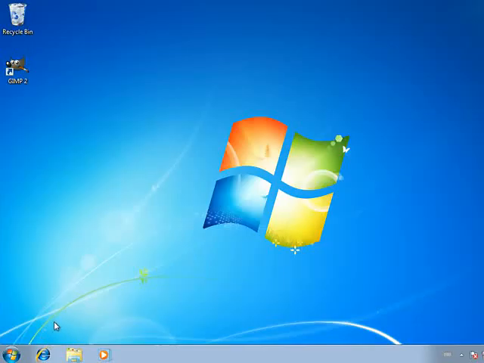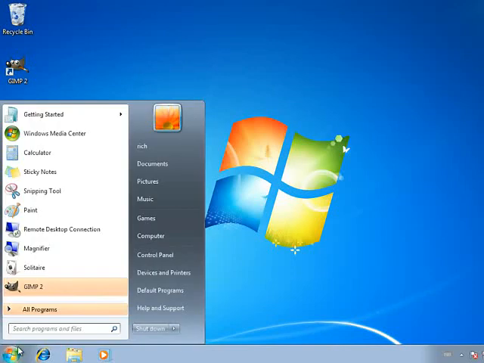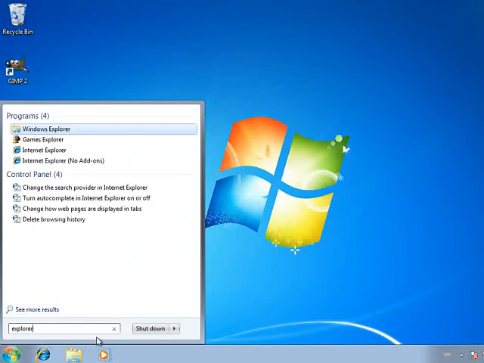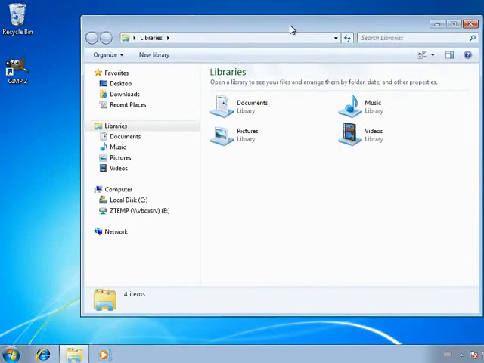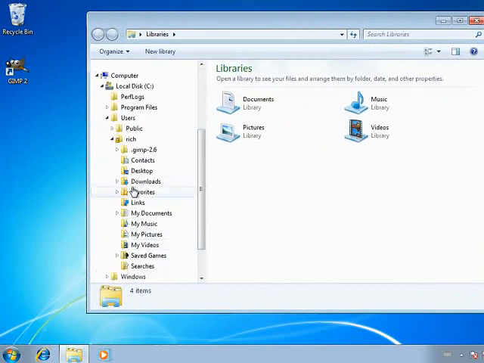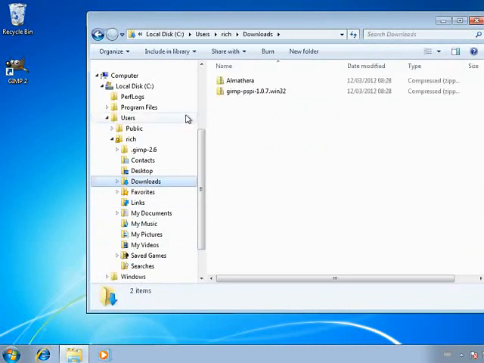So in Windows 7 here, and I'm using GIMP 2.6.12, I'm going to use Windows Explorer to navigate around. I'm not a great user of Windows. And first of all, I'm going to find my downloads file. There are the two zip files that I've downloaded.